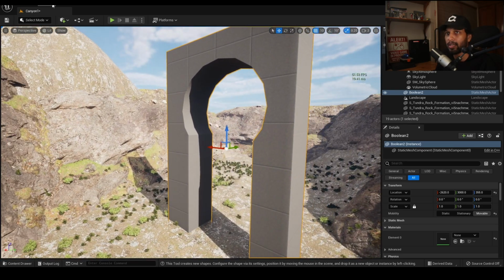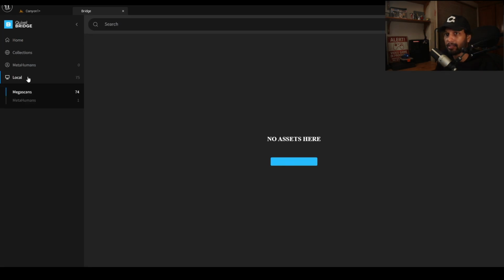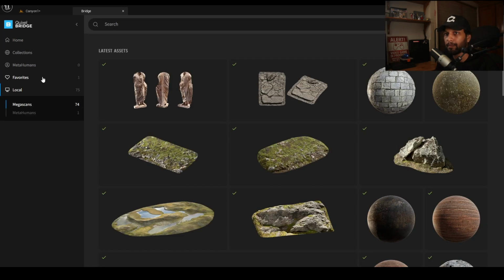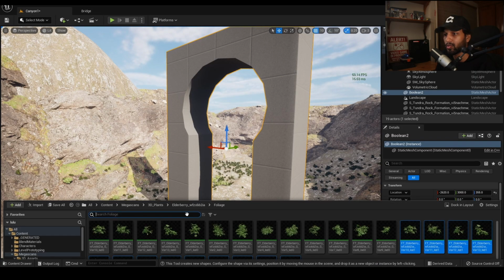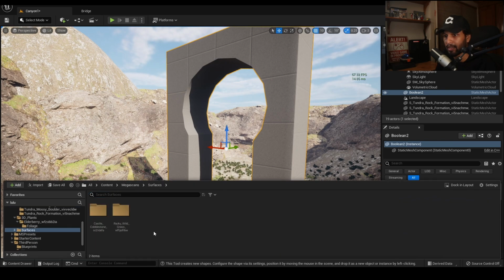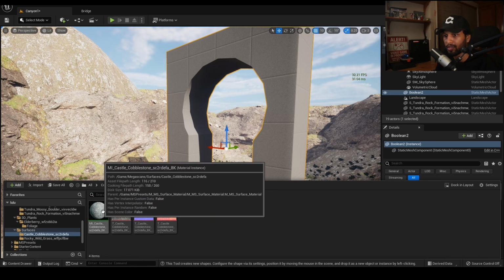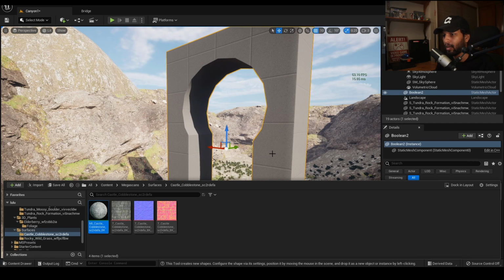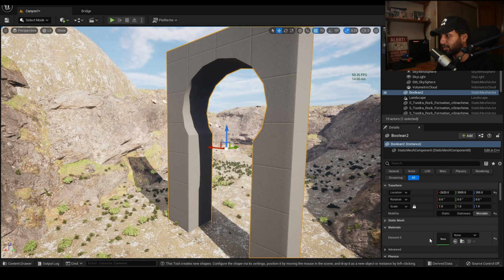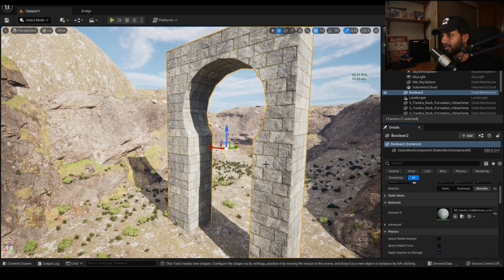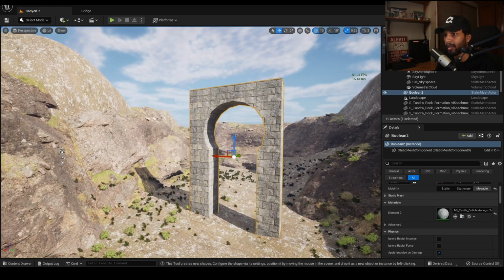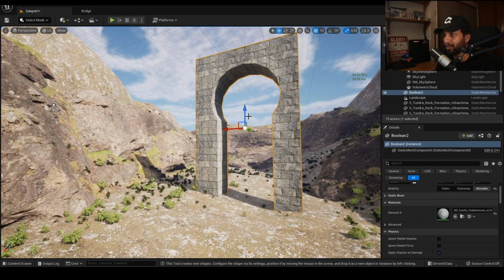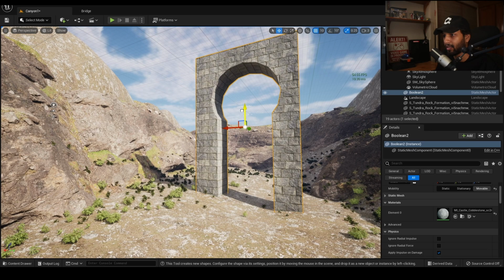Now what we can do is go over to our Megascans and grab something that looks like it's made out of stone. I think I already added this castle cobblestone, so I just chose this one. If I go to Megascan surfaces, you can see castle cobblestone is there. I'm just going to click on this, and then click on my mesh, and say use selected asset from content browser, and I get something like this. Quite straightforward, quite nice.